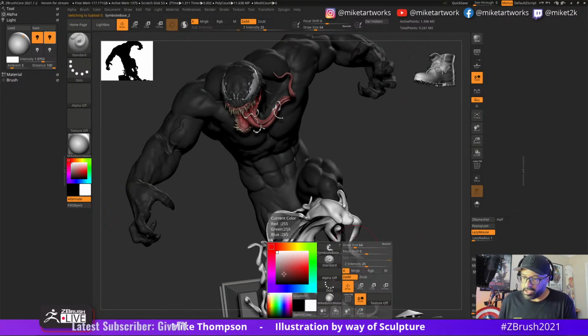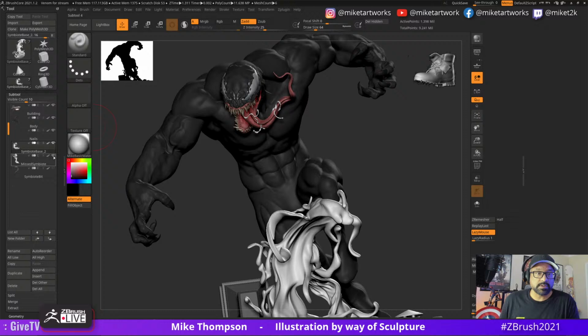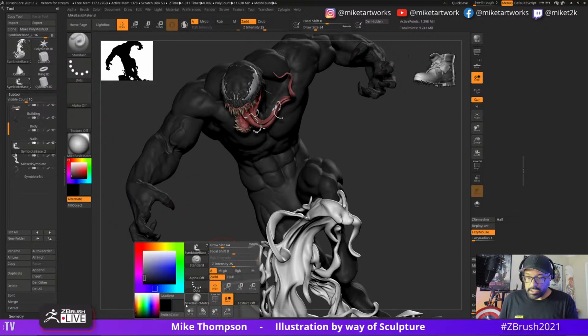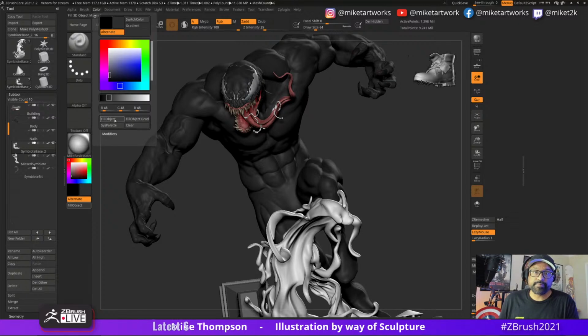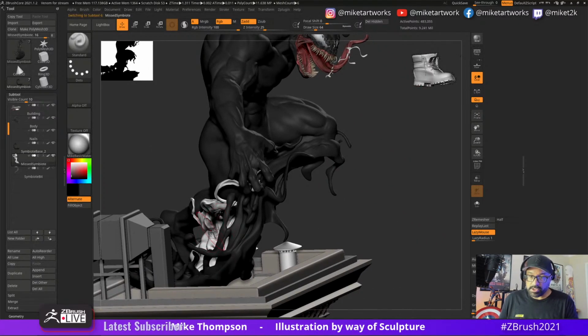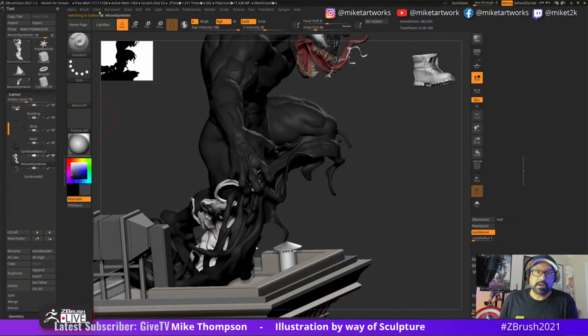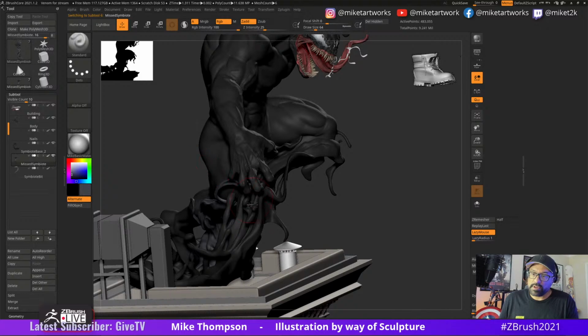Somehow I lost my color on my Venom goo, symbiote here. So let's bring that back. Tool. Let's fill this with some color. Color fill. All right, that's good. And this one I want it to look slightly different so I can see it, so let's maybe make this a little lighter. Color and fill. All right.